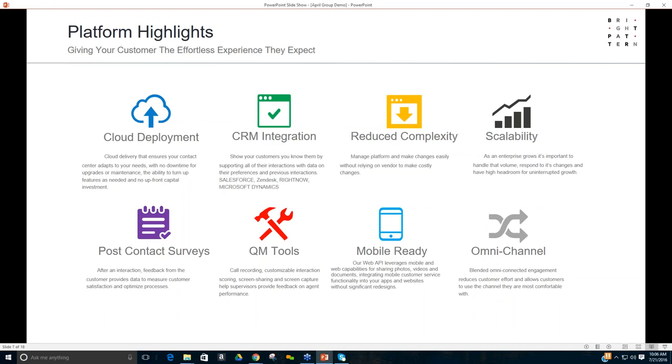Next, I'd like to talk about CRM integration. This is a strong core competency for BrightPattern. We have out-of-the-box integrations with Salesforce, with Zendesk, with Oracle's RightNow, Microsoft Dynamics, and others. We also have integrated with a number of clients' homegrown CRMs. So we have a couple different CRM integrations, one of which is, I call it a complex integration, where we actually reside within that CRM.